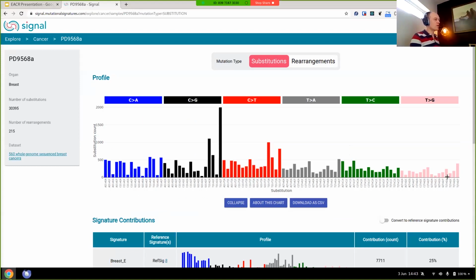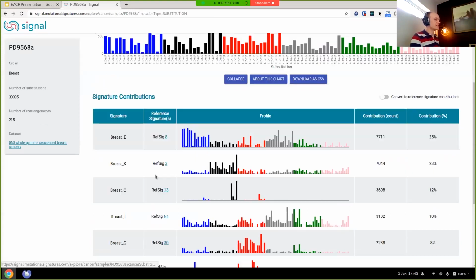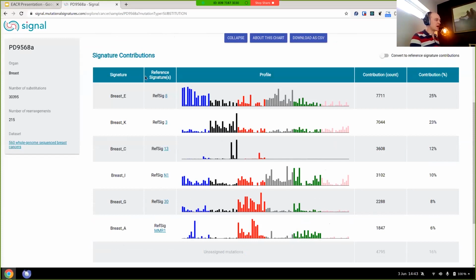We can see the profile of this particular sample. We can see the individual signatures that were extracted from this sample.